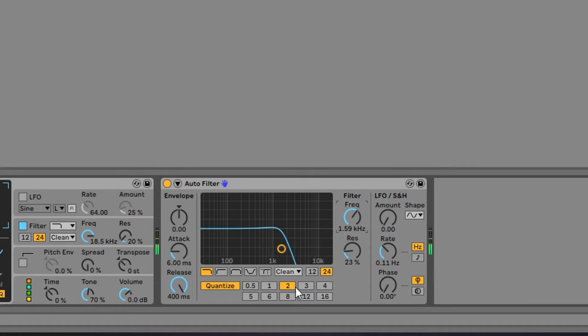The filter type box here determines if a low pass, high pass, band pass, or other shapes are used in the Auto Filter. So you can play with different shapes here.